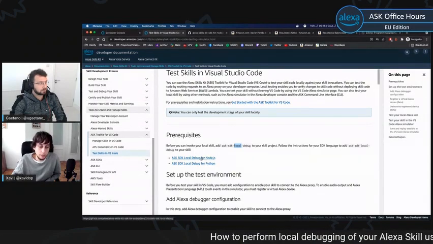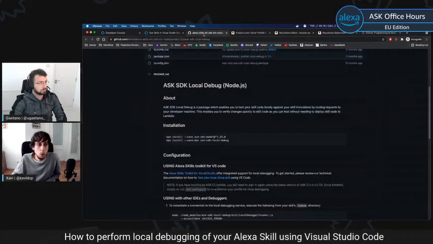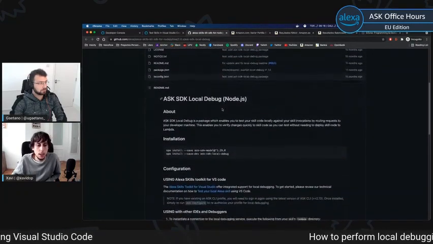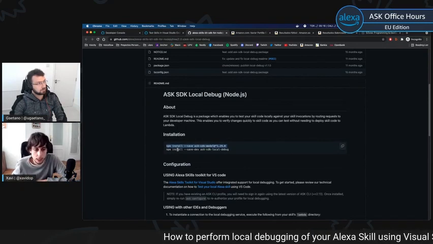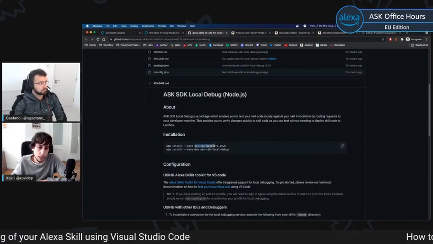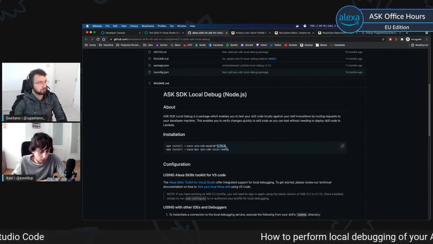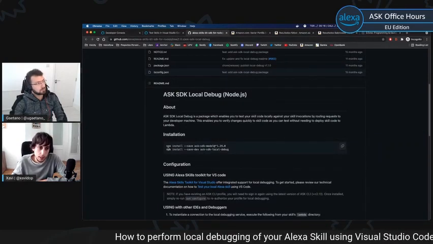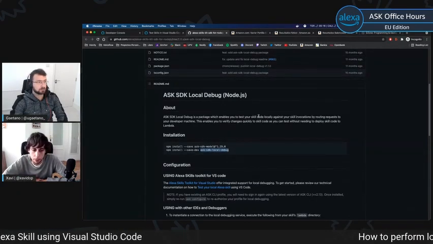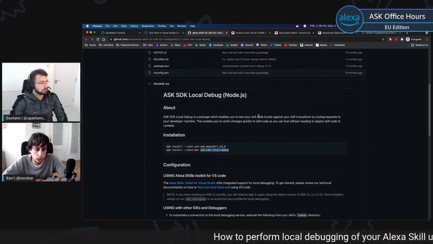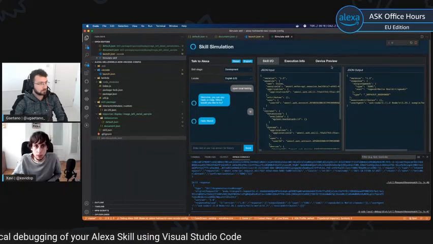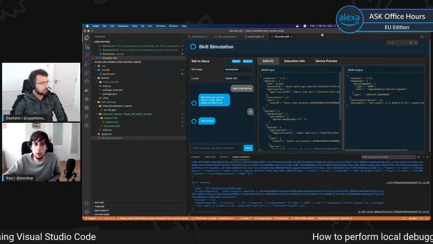If we click on the first link, the ASK SDK local debug for Node.js, we will go to a GitHub repo, which is the local debugging package, and then we will have two instructions that we have to execute. The first one is to upgrade the SDK model at least to version 129, which is one of the latest. And then the most important one, which is the ASK SDK local debug npm package. So those are the commands that we need to execute. Obviously I have those executed right now. Let me close this and I will show you.